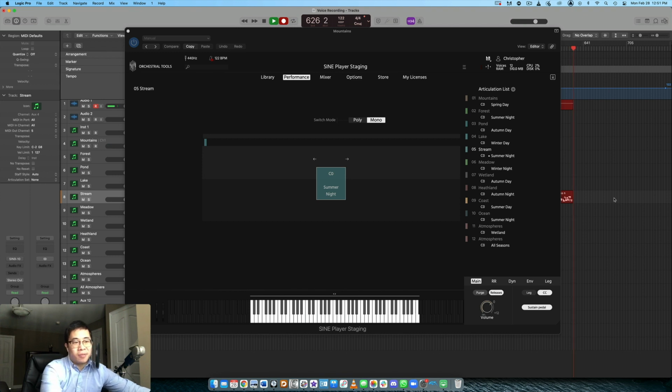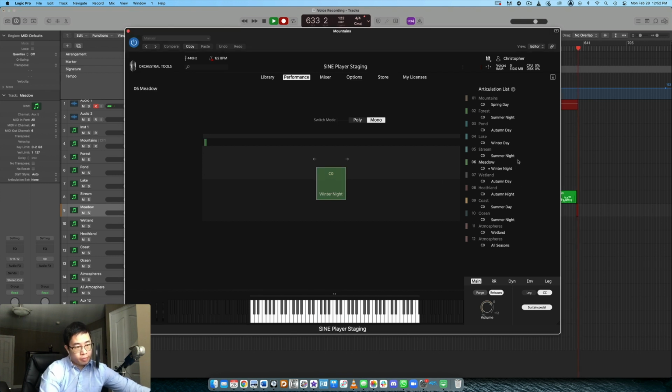Yeah, I love that one, it's really, really nice. Just the tinkling of the piano and the guitar, and then you push it up and you get this really mellow, subtle synth in the back. That's just beautiful. All right, Meadow Winter Night.